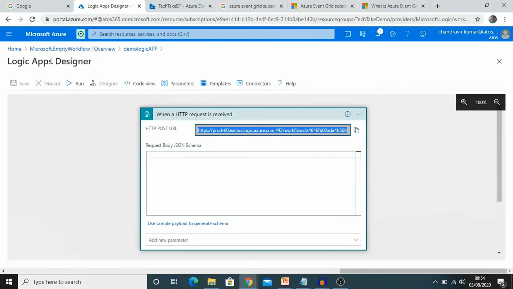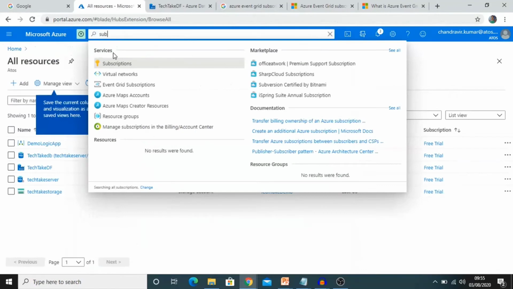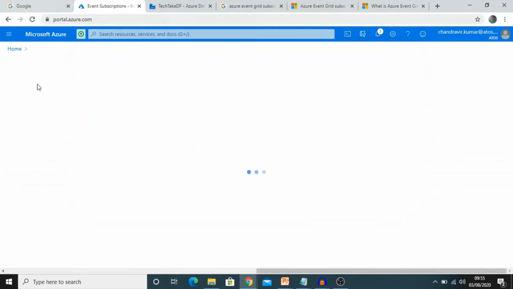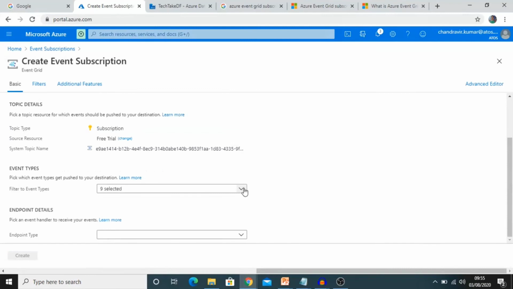Now we will move to Azure Event Grid subscriptions. Click all resources and search for subscription or Azure Event Grid, anything. You will get the option for Azure Event Grid. Now move to the Azure Event Grid subscription. Put the details here like the event subscription name; the event schema you can keep the same. For the topic types, we have options here. We can select anything like resource group or subscription. Let me select the resource group. Then you will select the subscription as free trial.